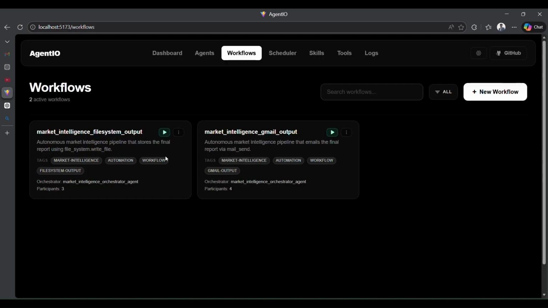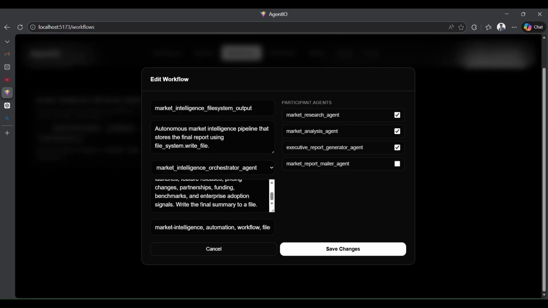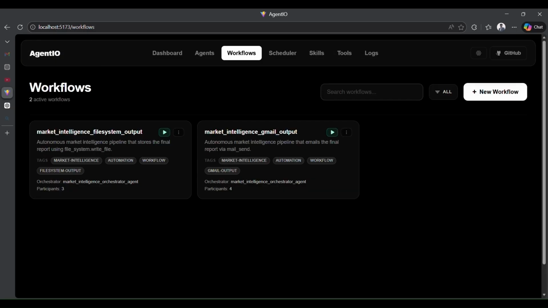Each workflow card gives me quick actions like edit and delete. When I open edit, I can modify everything about the workflow, from its name and description to the orchestrator and participant agents, along with other configuration details. Next, I execute the Market Intelligence file system output workflow.